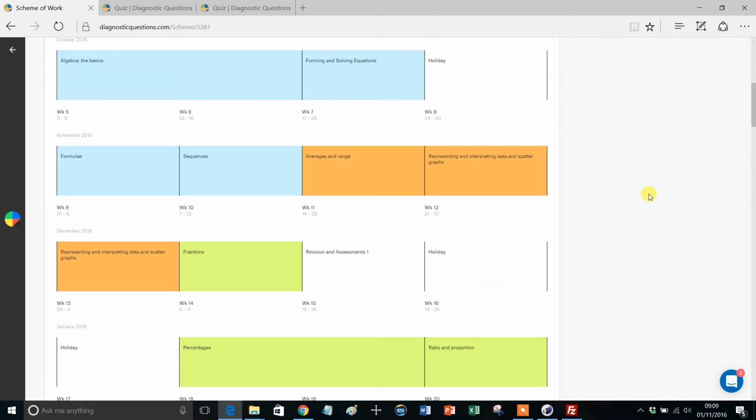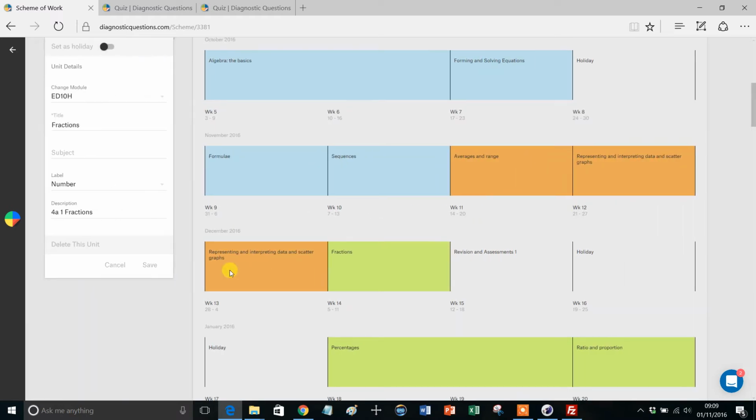Let's say, for example, we wanted to kickstart year 11 with fractions, and who wouldn't want to do that? So all I'm going to do is take fractions from year 10 and move it to year 11. So you give it a click, then you click this drop down because it tells me at the moment it's in year 10 and I want to put it in year 11. Now when I click this, two things are going to happen. Firstly, fractions is going to disappear from year 10, and secondly, it's going to arrive in year 11 at the same place it was in year 10, so it's going to arrive in week 14.